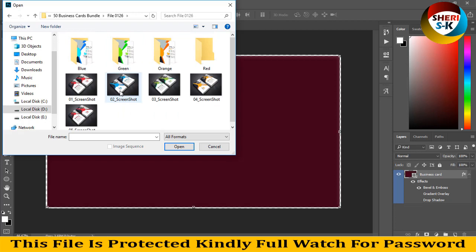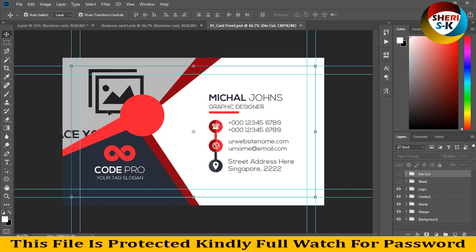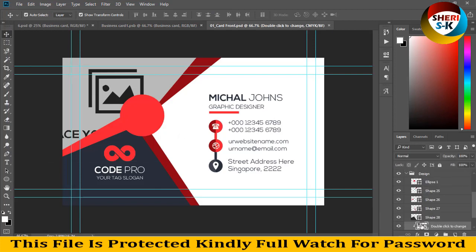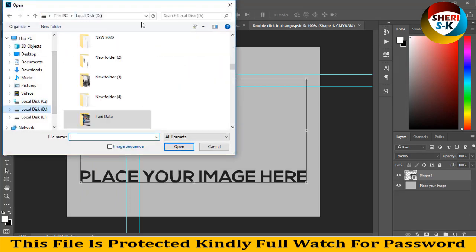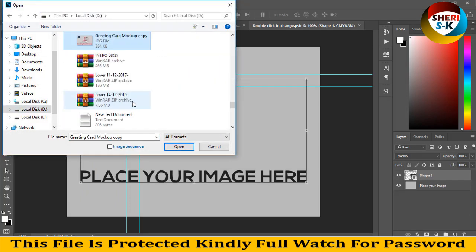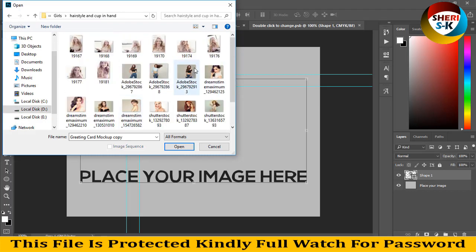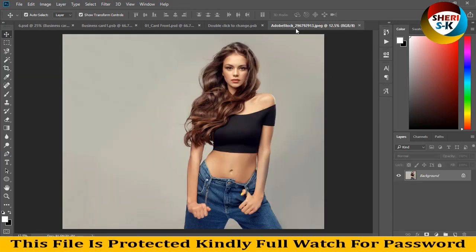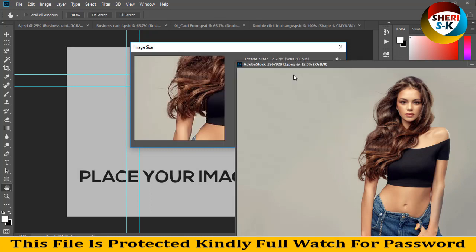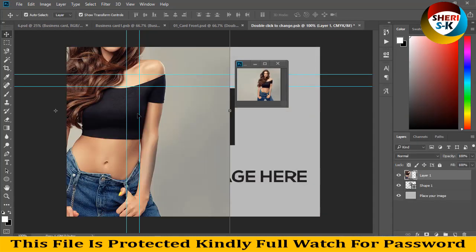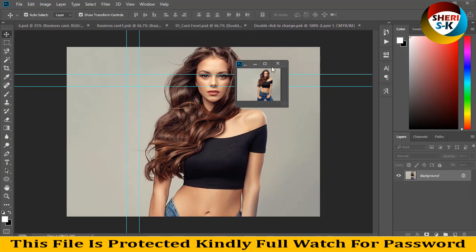I open this four color in CMYK color card front. We need one photo for here, double click, and we need a photo of girls, and like this. These files are in high definition, so I convert to 1000 resolution, then drag there, enter, Control S.